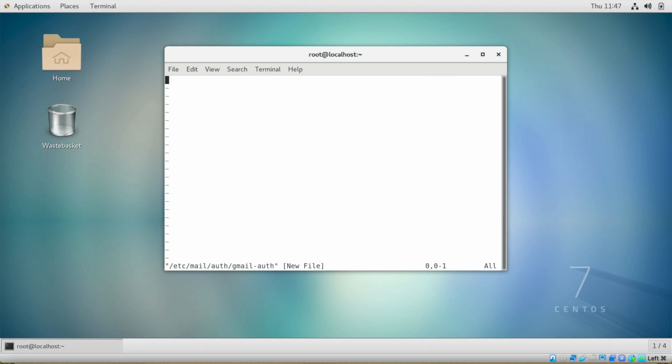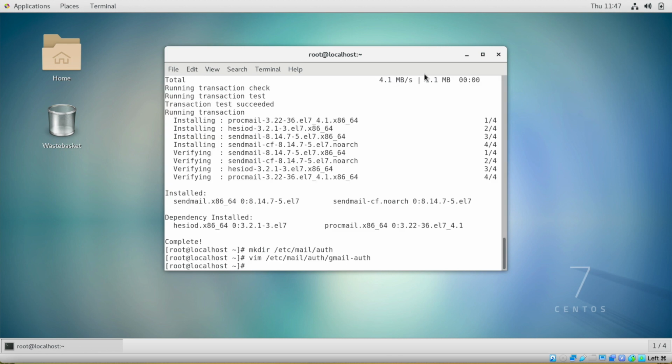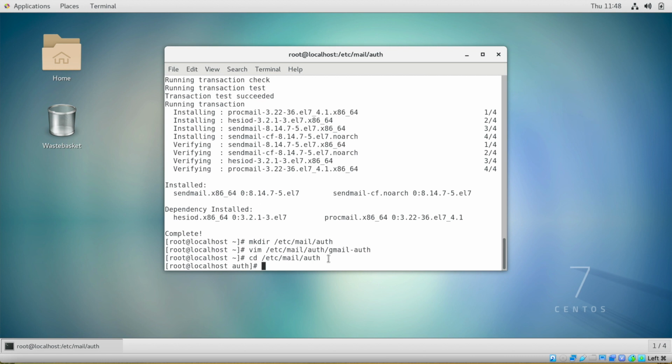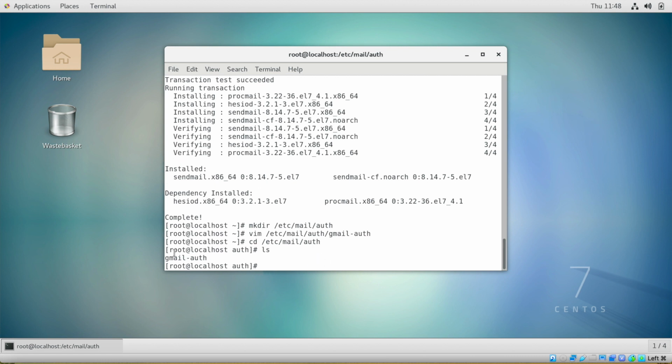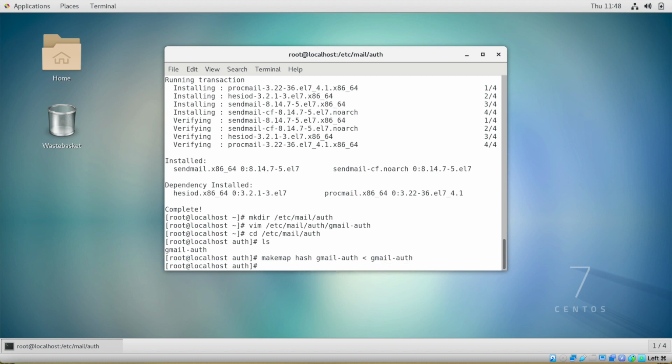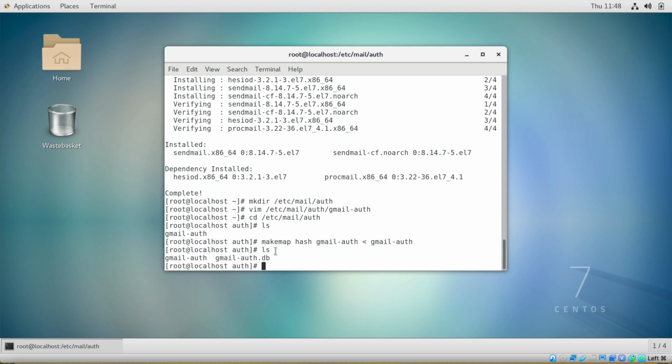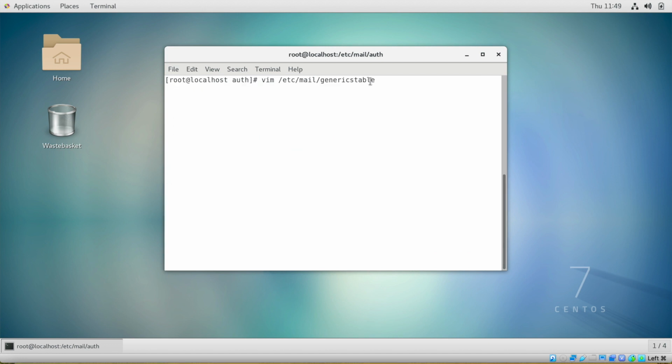Okay, so press enter. This username, with this password, will be used to send email to anyone you want. Okay, so let's save this and quit. In that auth directory in which we just created the file, if we do ls, we have the file we just created. And now if we run this command, makemap hash gmail-auth < gmail-auth, we will get the encrypted version. You see this new file is created.